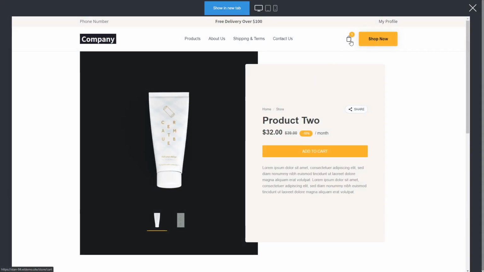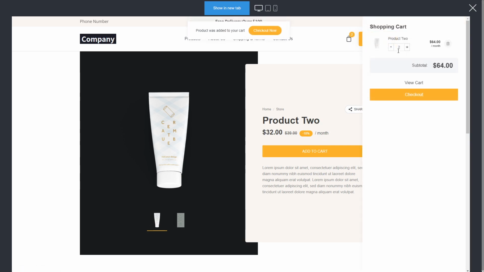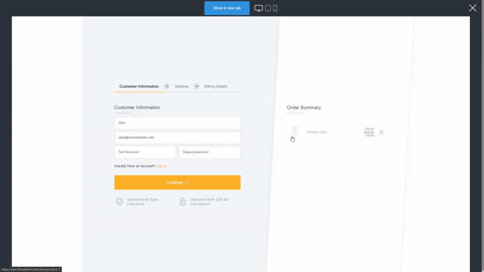We actually already added it into the cart, but yes, you can add it into the cart. You can see the cart here. We have two products of it, so $64, but let's reduce it to $32, just one product. And let's go to checkout. Here we have our information.